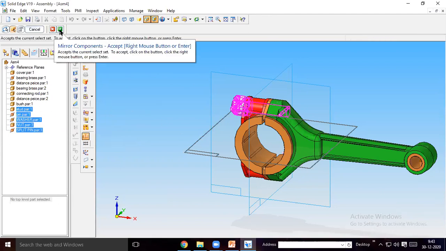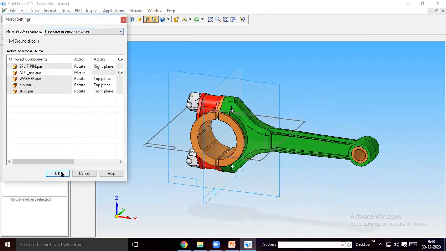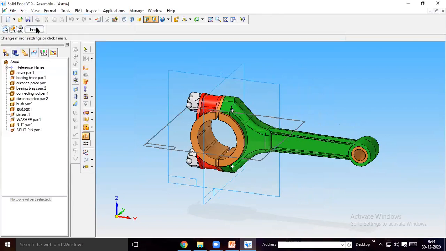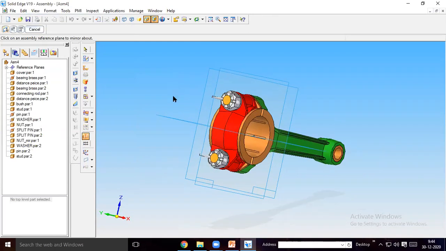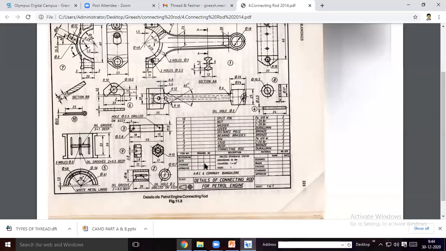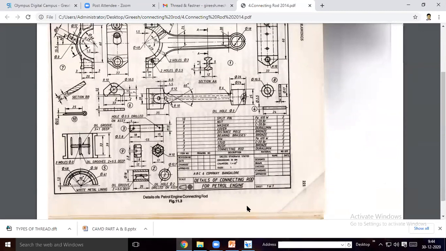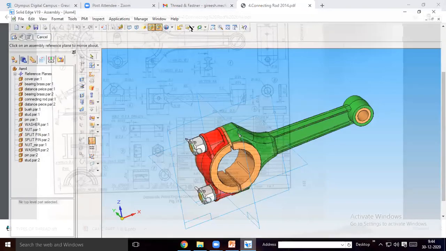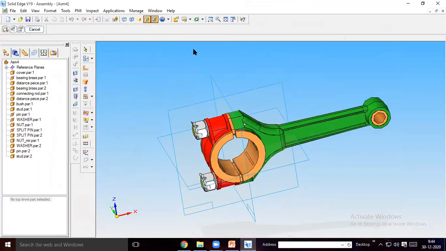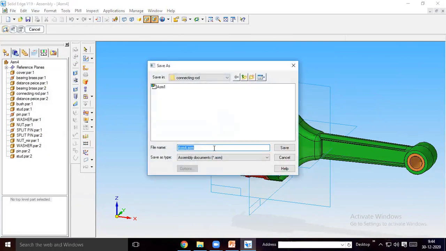After selecting, just click the right button here, then say OK, then finish. So everything will be taken here also. Okay. Here in the connecting rod, they will not ask for any sectional view. So you keep it in dimetric view. Then what you have to do is save as assembly.